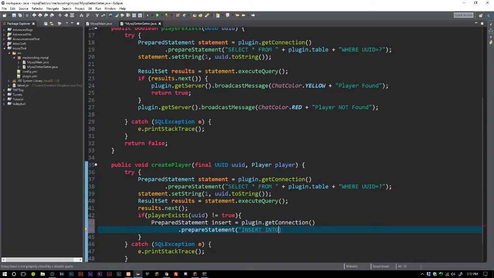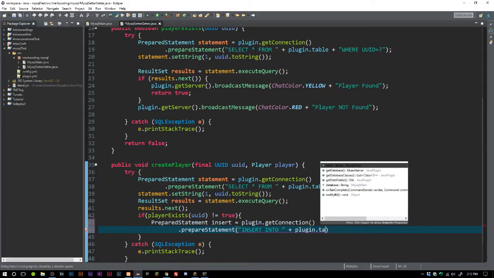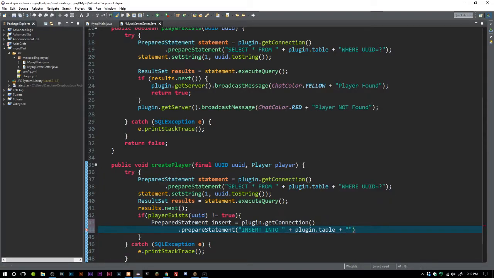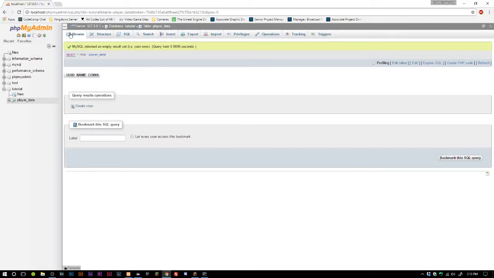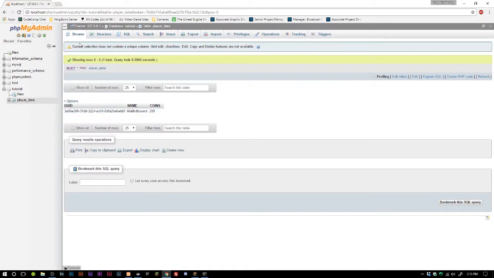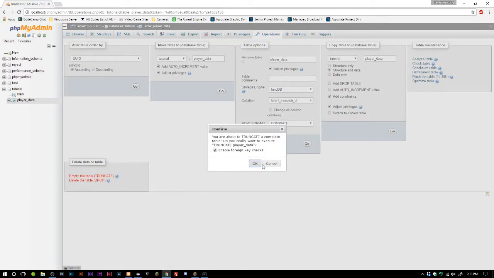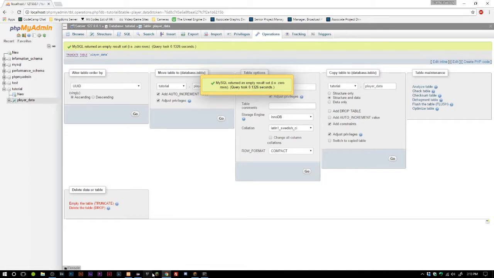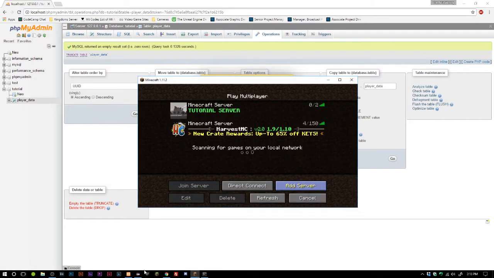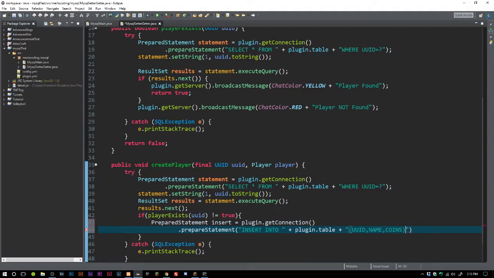So this one is going to be insert into, so we're inserting into our table, and this is going to be plugin.table plus, and now this is where you would use the multiple question marks. So we're going to say UUID, and these are going to be the names of whatever you set in your database. So for instance, oh, that's not mine. Mine is UUID, name, and coins. So yours would be different than mine, maybe, unless you're following right along.